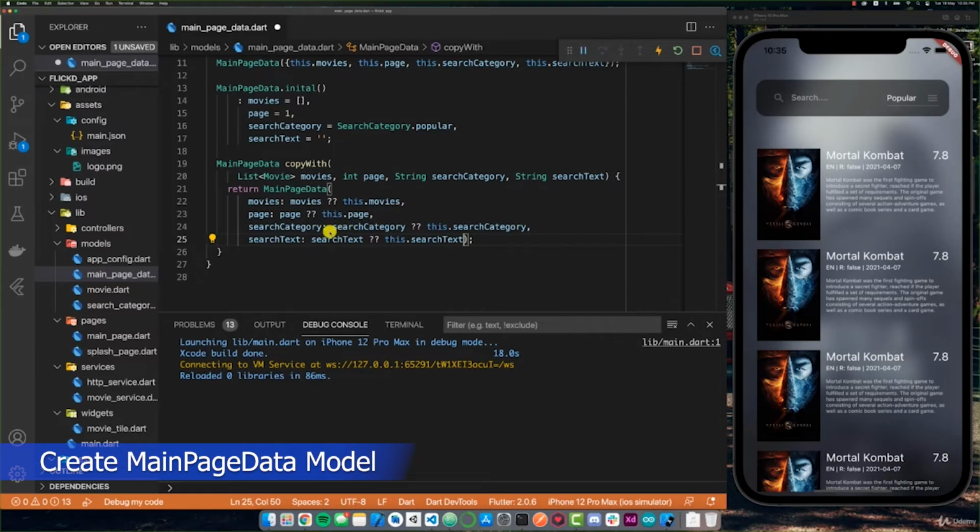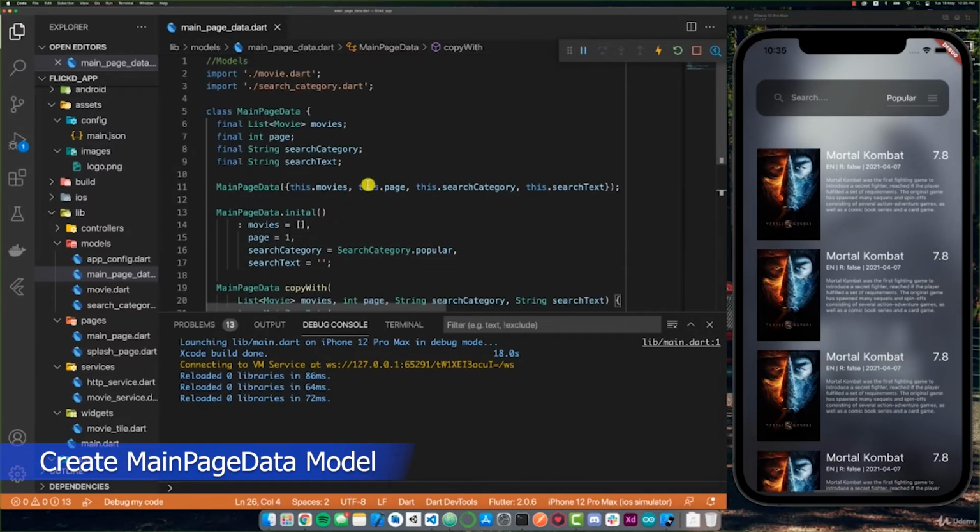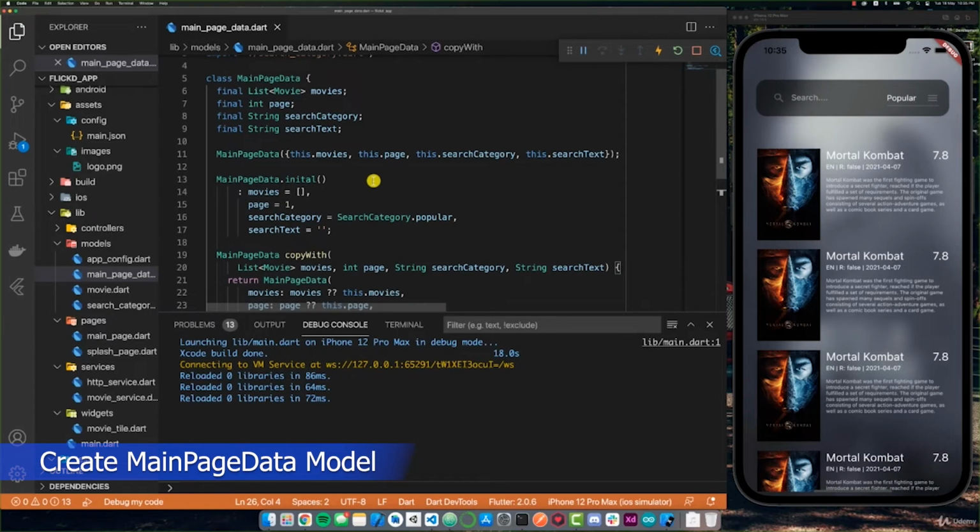And with this, we are actually done with our main page data class. What our main page data class does is that it models the data that we require for our main page UI. It has a constructor.